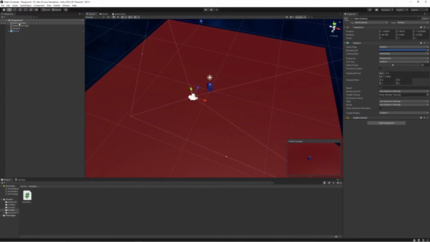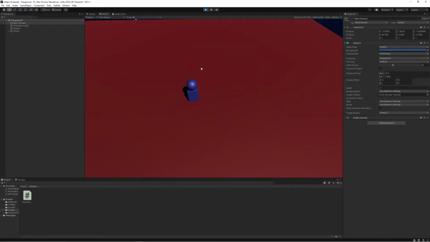The next thing I want to do, well, actually, let's just preview this, just to see that the camera is now in a different location. Now I can see my player from this different perspective. Can I get a better sense of its controls?